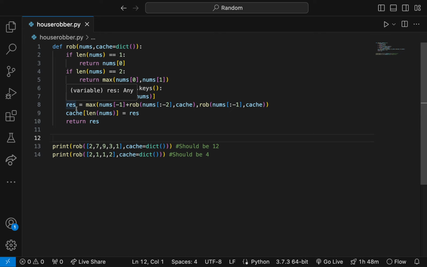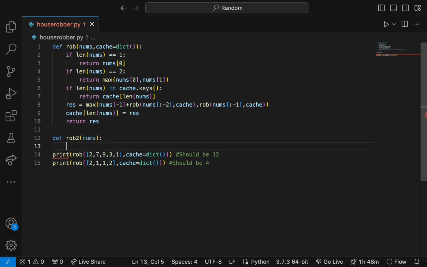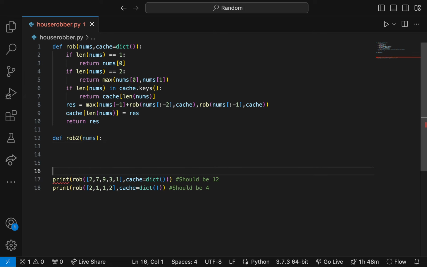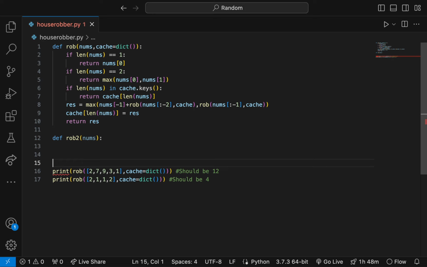And here, I'll just go ahead and create a second function. We're going to call it rob2 instead. So let's call our function rob2, and it's definitely also going to take an array of numbers. So we'll call that array of numbers nums. I just need some space down here, so let's go ahead and do that. So we should be good.